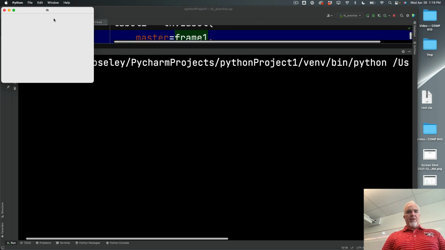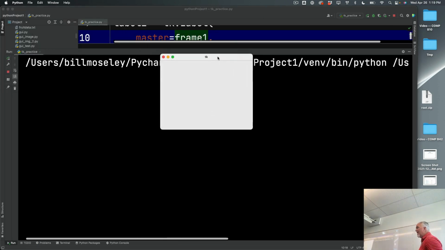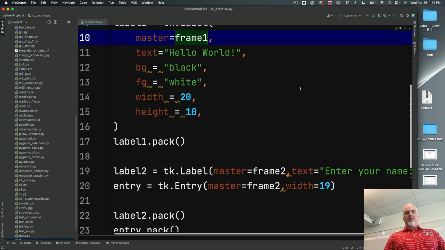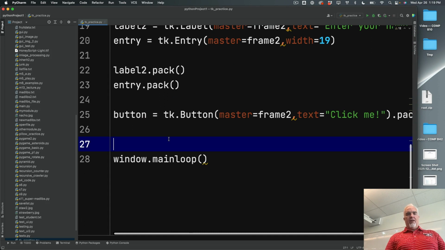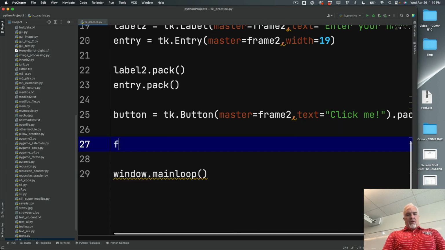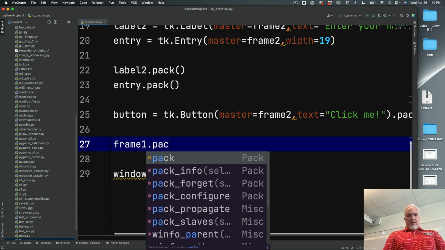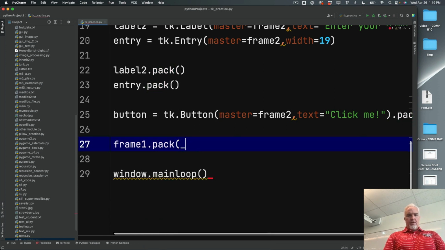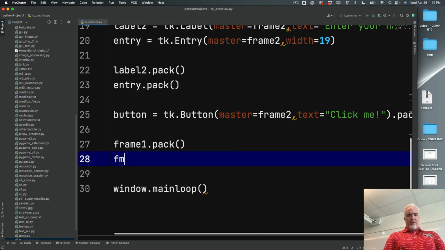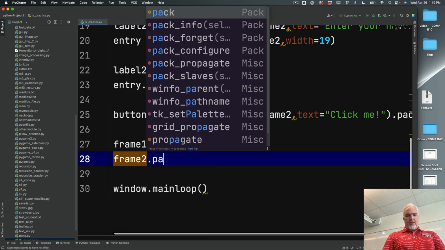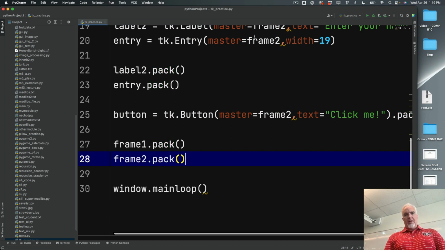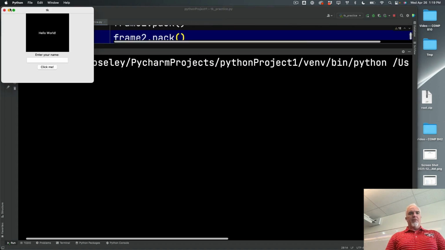Now let's run it. And what you'll notice is now all my controls are gone. The reason is when I pack those widgets, they go into the frames. But I haven't packed the frames into the window yet. So as soon as I pack those frames back into the window, then what's going to happen is everything will appear appropriately on this. So let's call those frame1.pack and frame2.pack. So then when I run things, everything appears the way it should.